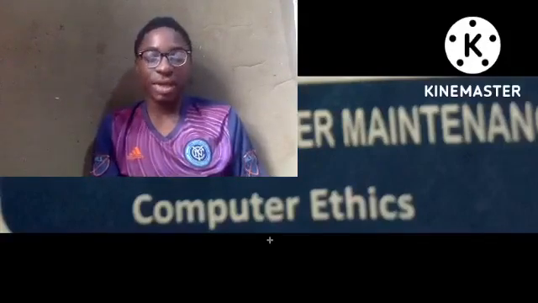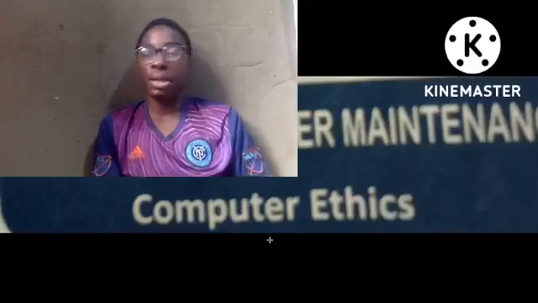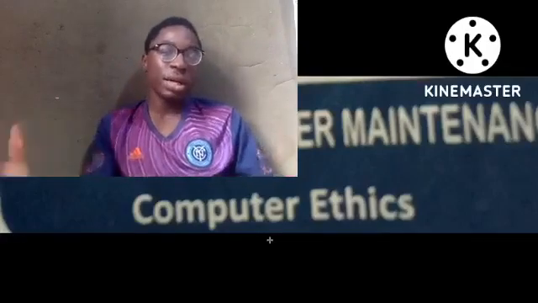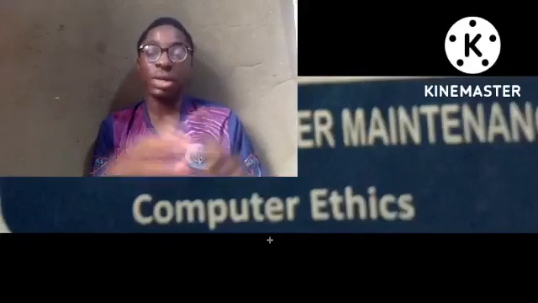Then lastly, we have setting the computers before the students come in. When you're a student and you're going to the computer lab, your teacher should always set everything down. So you shouldn't just come into the computer lab and begin to cause chaos because you are trying to get things organized.